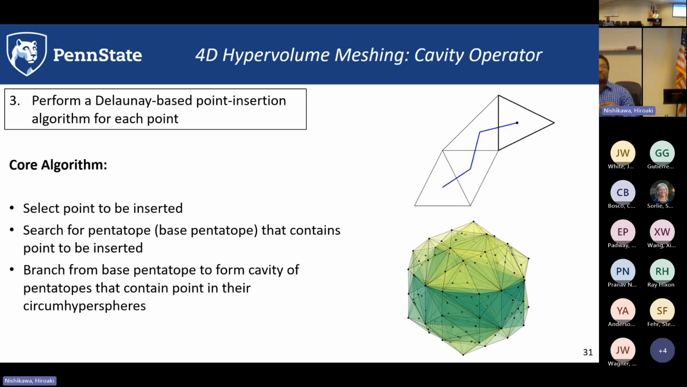Okay, so now we have some sort of space for our point insertion algorithm to take place. It's bounding all of the points we want to insert. So one at a time, we'll begin inserting our points. How does that work? We'll select some point we want to insert, and we will search the mesh to find the existing element that contains the point. That will be referred to as your base element. Now you're going to form a cavity branching off from the base element. To form that cavity, you search the neighbors of the base element moving outward and find all elements that contain that point to be inserted inside of their circumhyperspheres. We'll explain that in just a minute. You end your cavity expansion once all of the neighboring elements outside of the cavity do not contain that point in their circumhyperspheres.